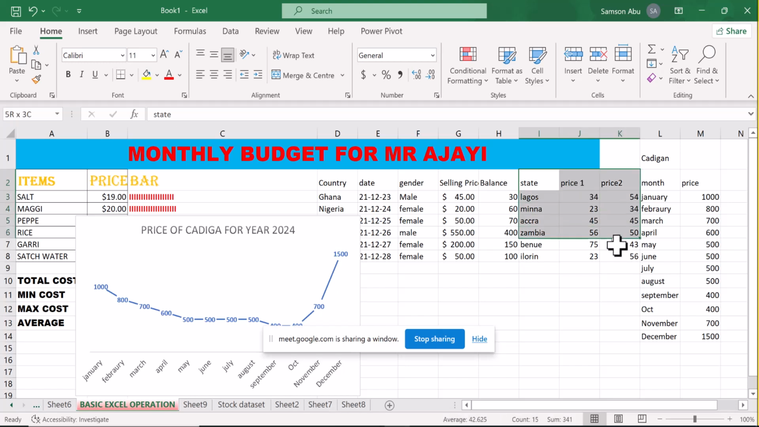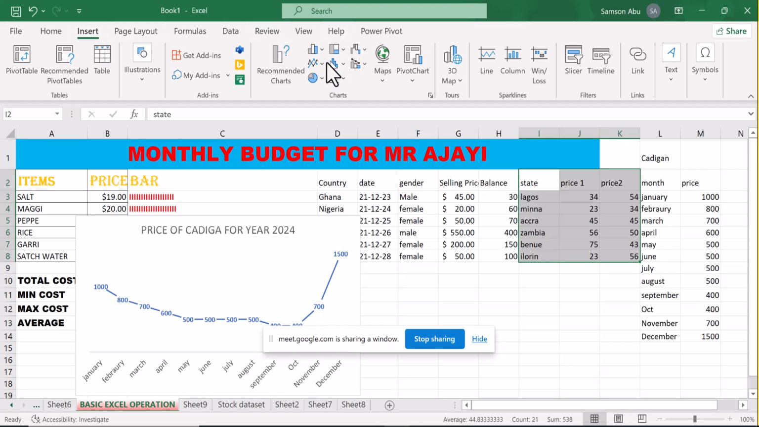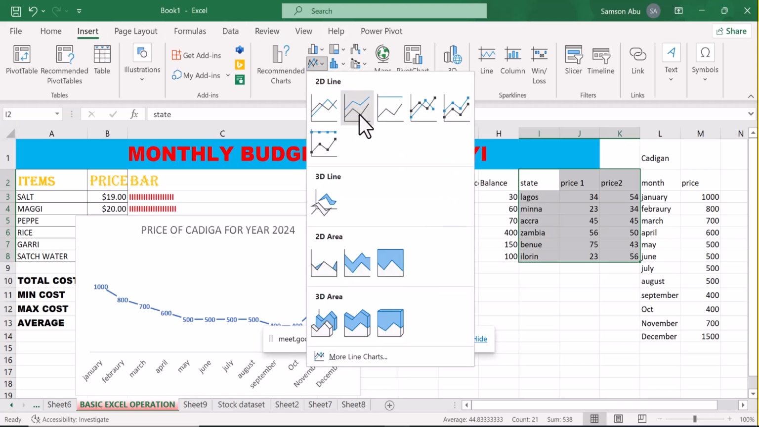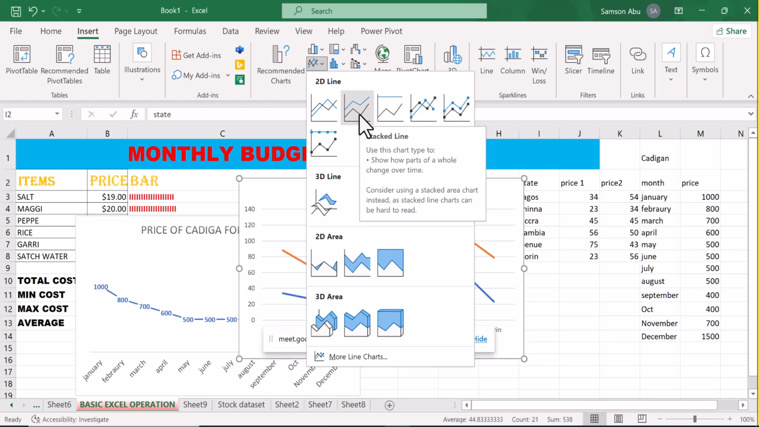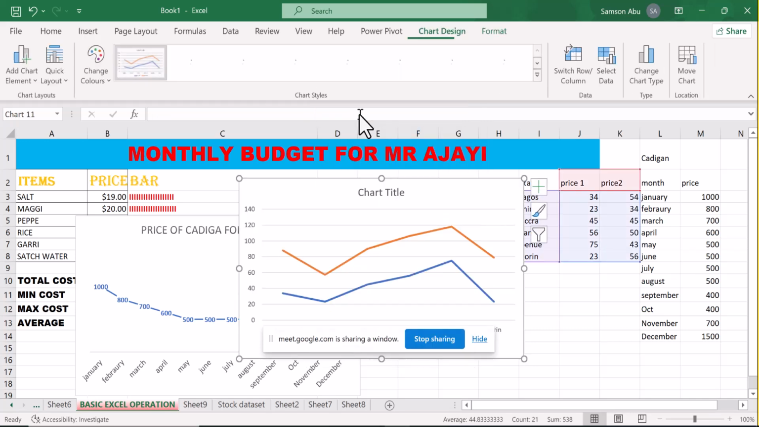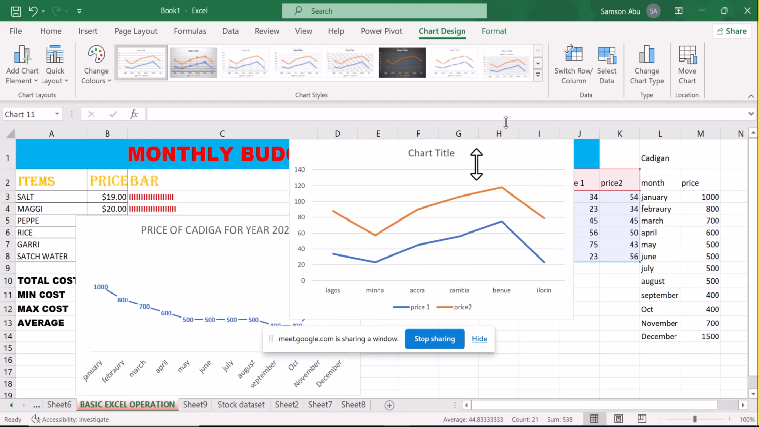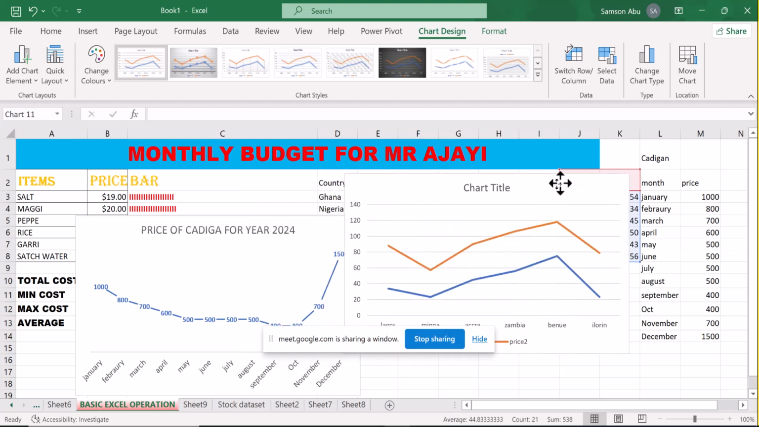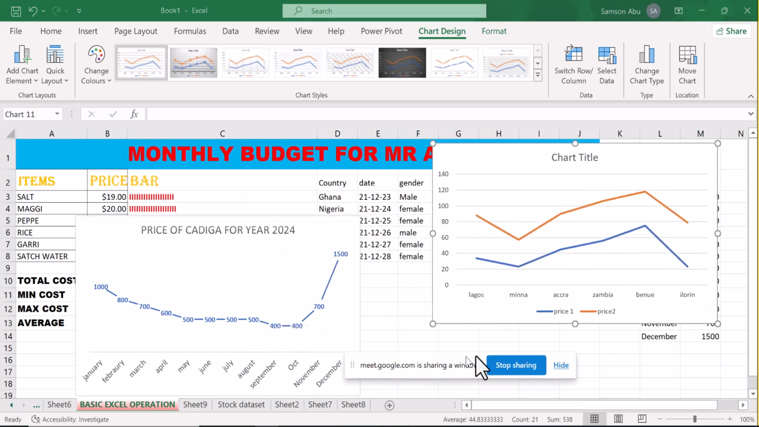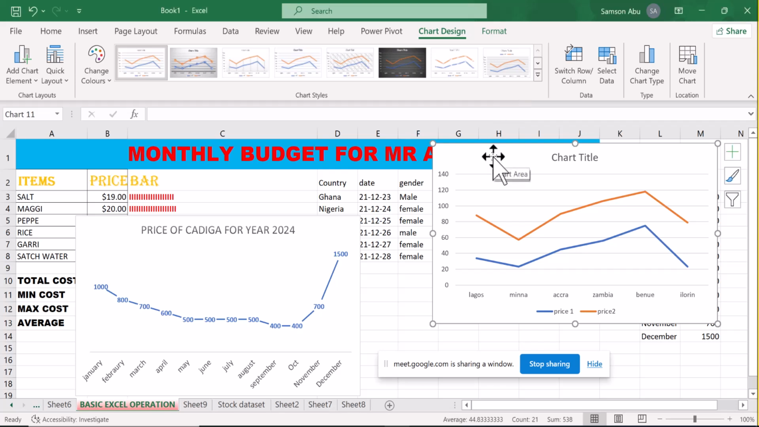So let's select these two. I've selected the states and then the two prices. But this time we are not talking about the timing. We just want to see the pattern of their prices. So we'll go to insert, then we'll go to our line chart. Then you can see we have two already. So we can click. So you can see we have the two lines, that is price one and price two. I believe you can see my chart.